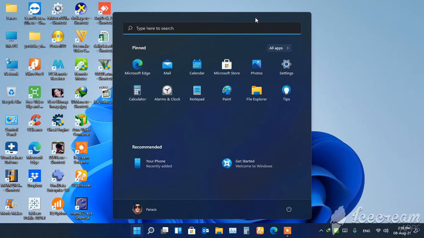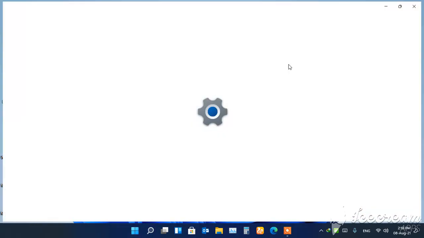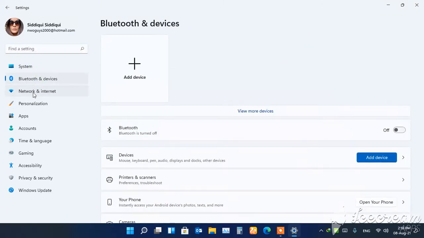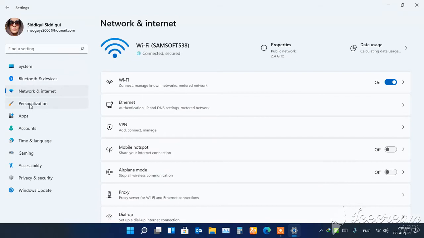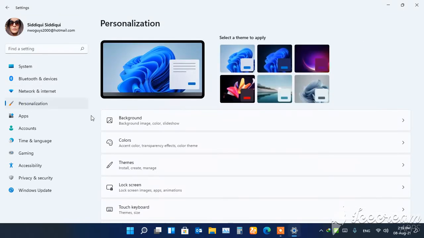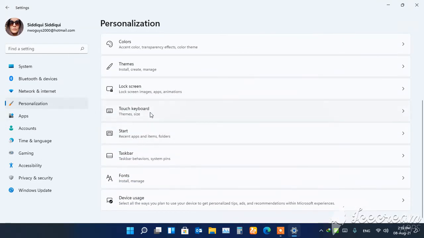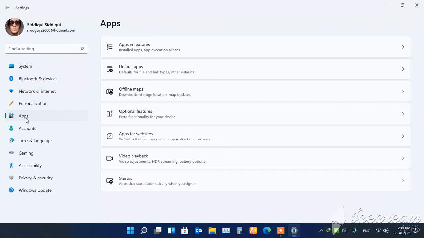All to all screens now change. This is the settings area: Bluetooth, devices, network. Every visual screen is now changed. Background, colors, themes, touch keypad, apps.